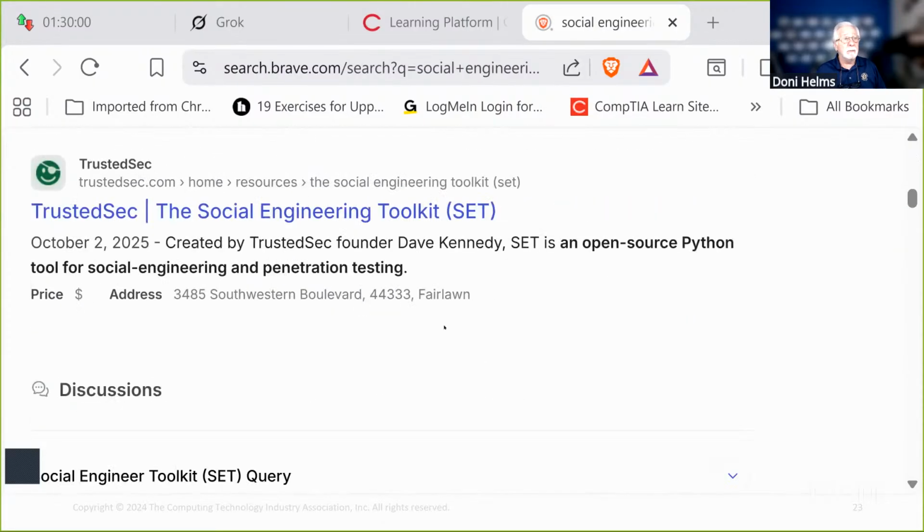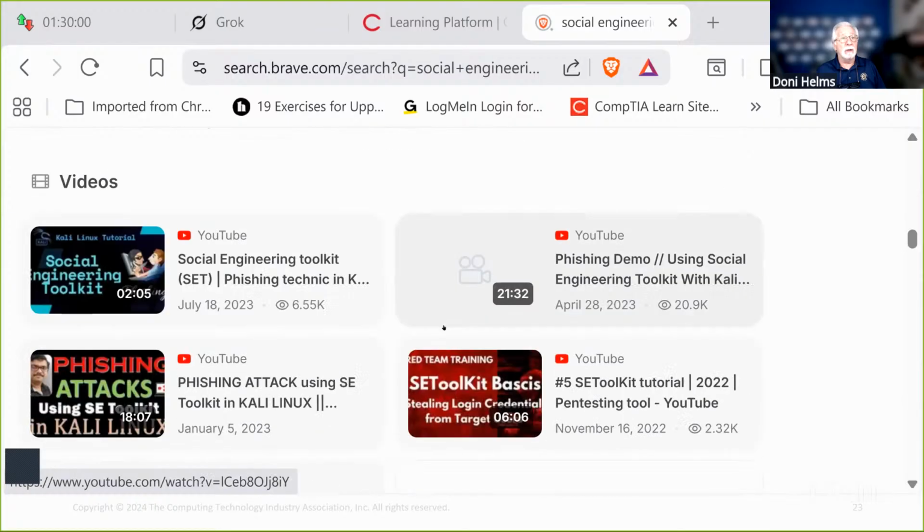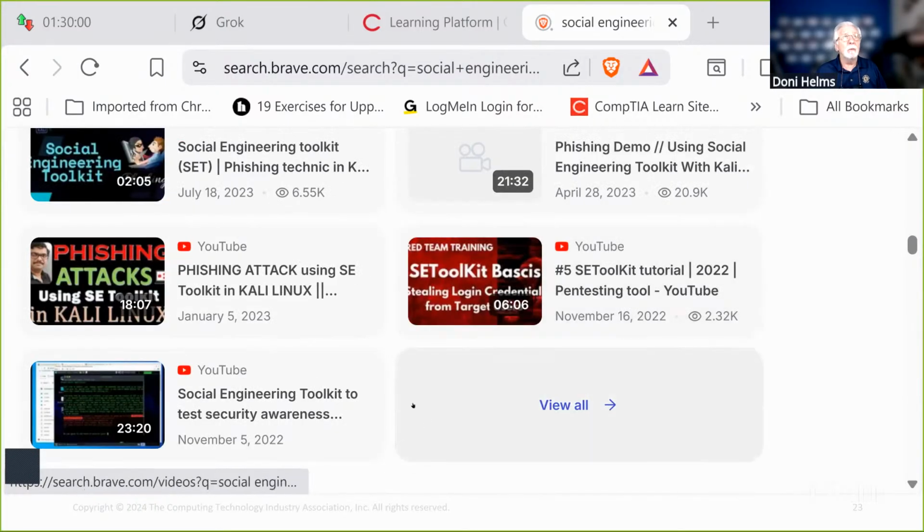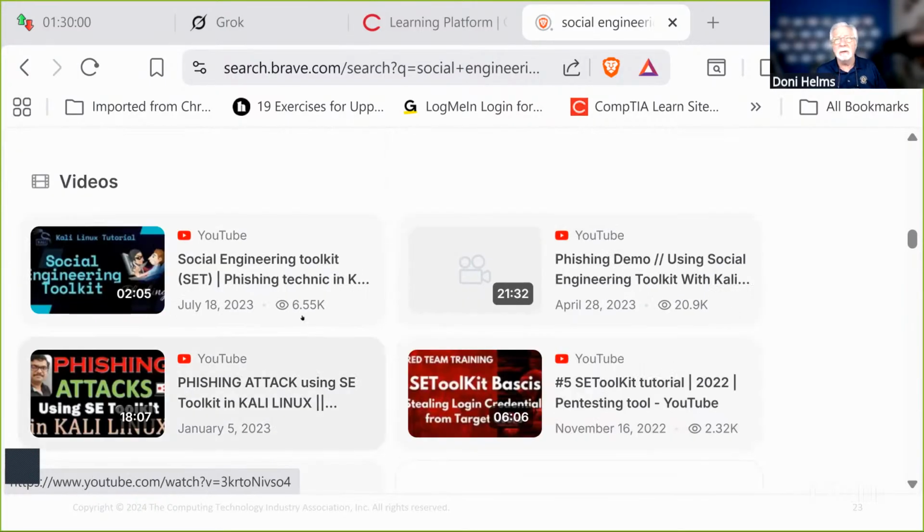There's the GitHub site that has all of the source code for it. But what I wanted to show you, is this the right one? That's not it.